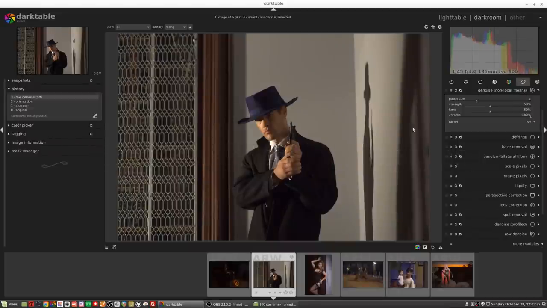Okay, the second method is denoise non-local means. Again, I was shooting with Nat. Again, he had a gun in his hand. It's a bit of a common theme here. This was a film noir shoot that we did, again, a few years ago now.